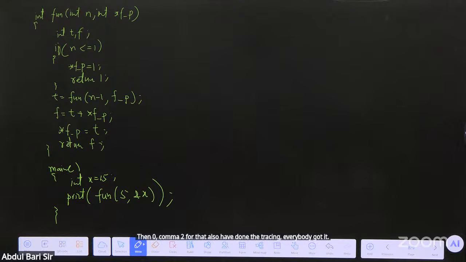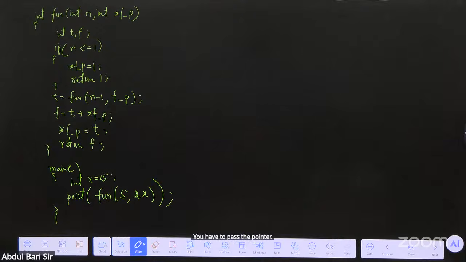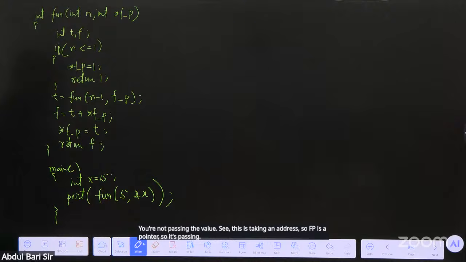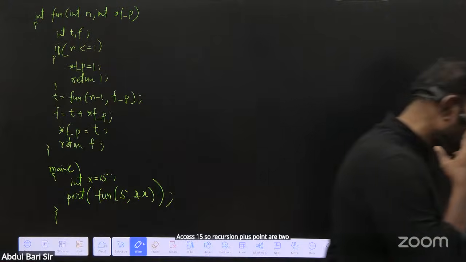Star is missing in the recursive call, I'll check it. No, while calling, you don't have to say star. You just have to pass the pointer. You're not passing the value. See, this is taking an address. So fp is a pointer, so it's passing a pointer. x is 15. So recursion plus pointer, two things together.